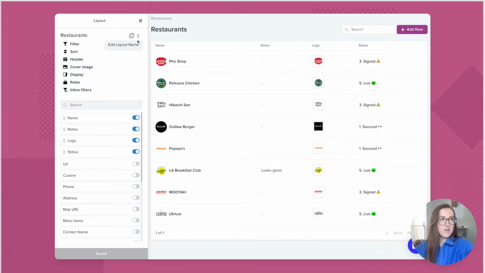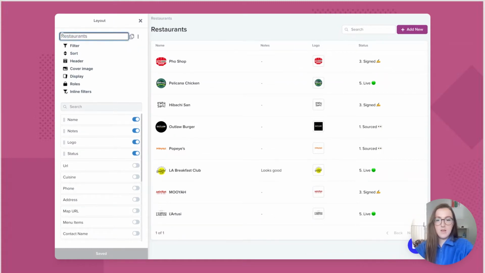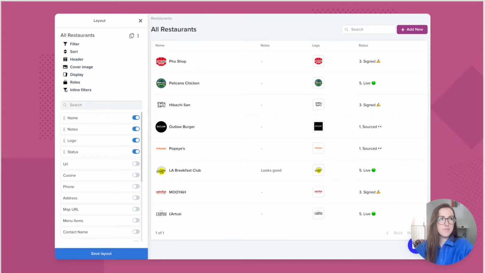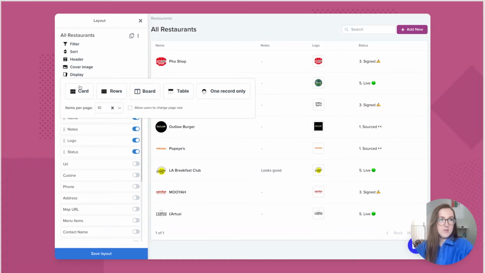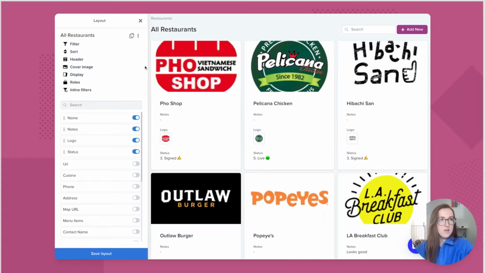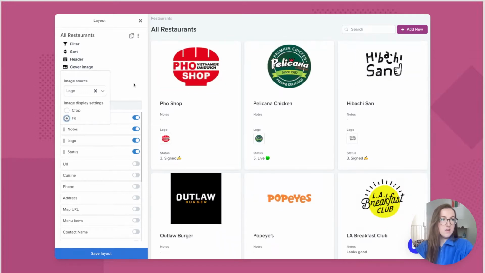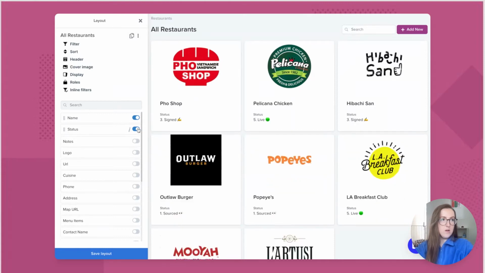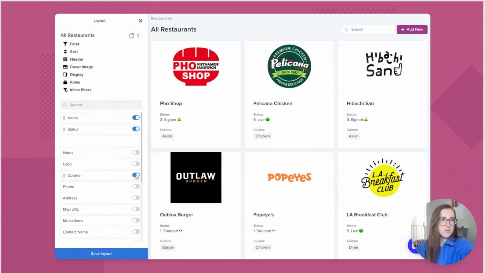I'm first going to rename it to be All Restaurants. And then I'm going to change it into card mode because I want to see the logo really clearly, but at the minute it's not quite fitting, so I'm going to make sure that it does. And then I'm going to choose which fields I want to display. So I don't want my notes or another logo, but I do want to know which cuisine each restaurant is.